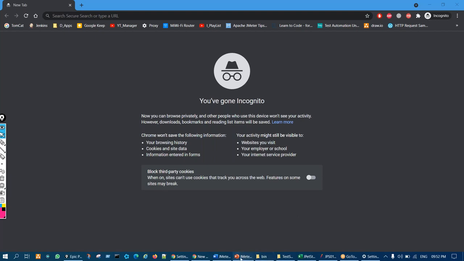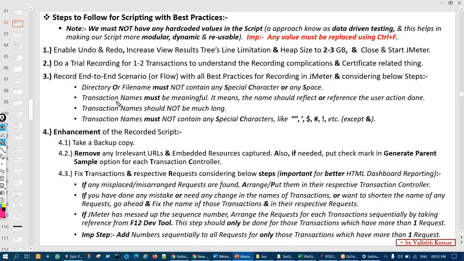Before you do the recording, remember the first thing we do is press the start button, and then a pop-up comes where we have to give the transaction name, right? The transaction name must be meaningful. It means the name should reflect or reference the user action you are doing. Let us say you are doing a home page launch. So the transaction name you can give like that: home page launch.